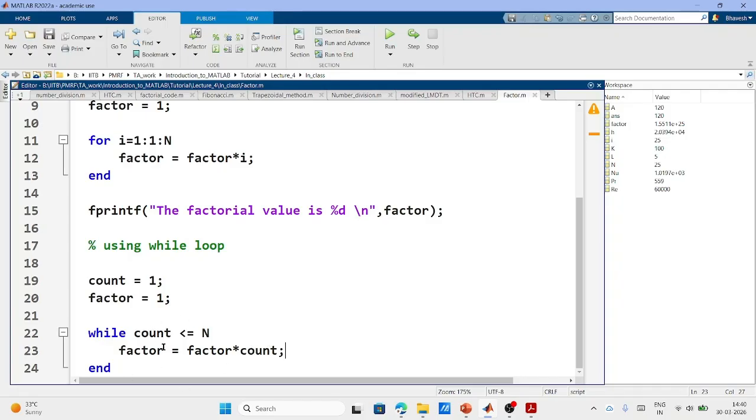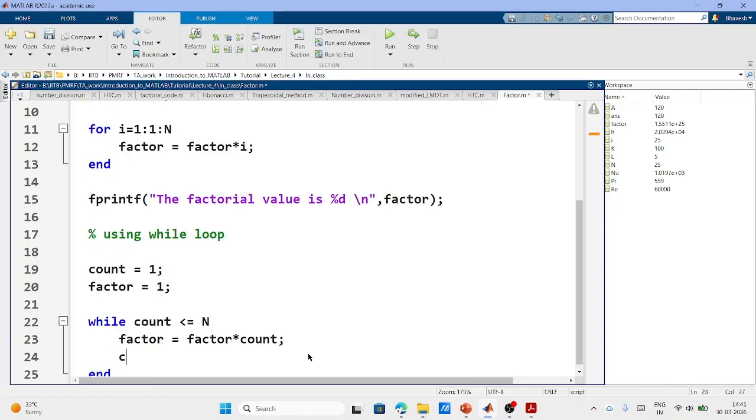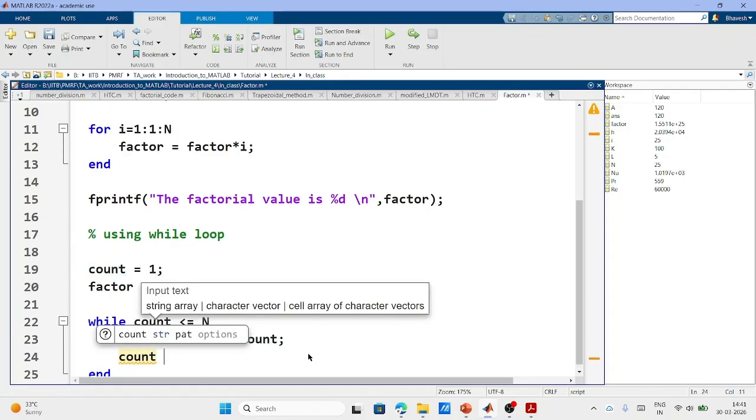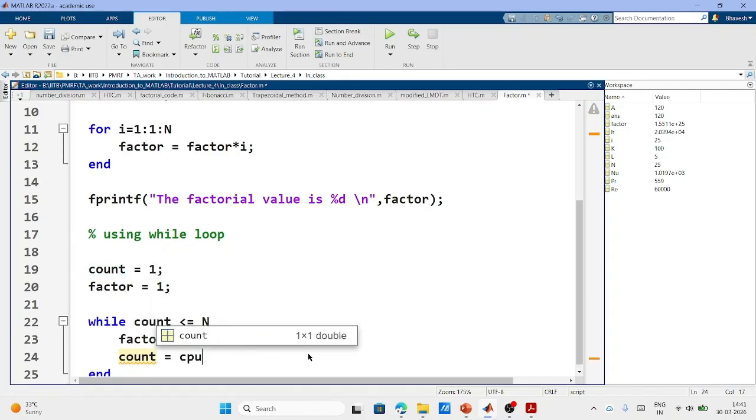Again it will go to the top part and it will check whether count is less than or equal to n. If it finds true, then again the same thing will happen. So this loop is stuck. Here nothing is happening. It's iterating on its own without ever being stopped, right? So here I have to update the count value within the loop also. So I will write count is equal to count plus 1 every time the loop is executed.